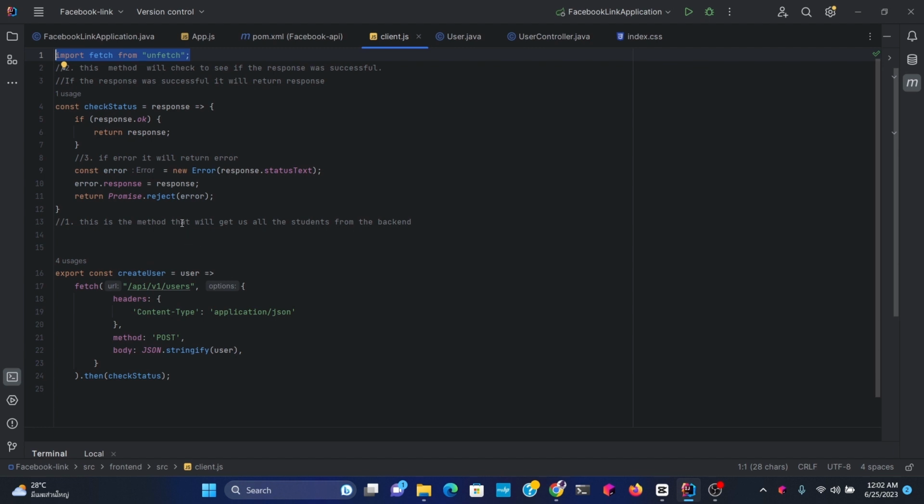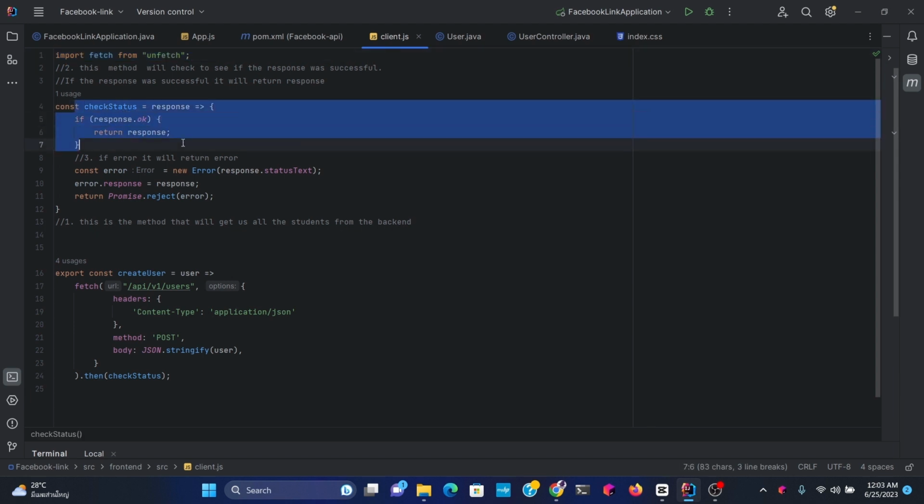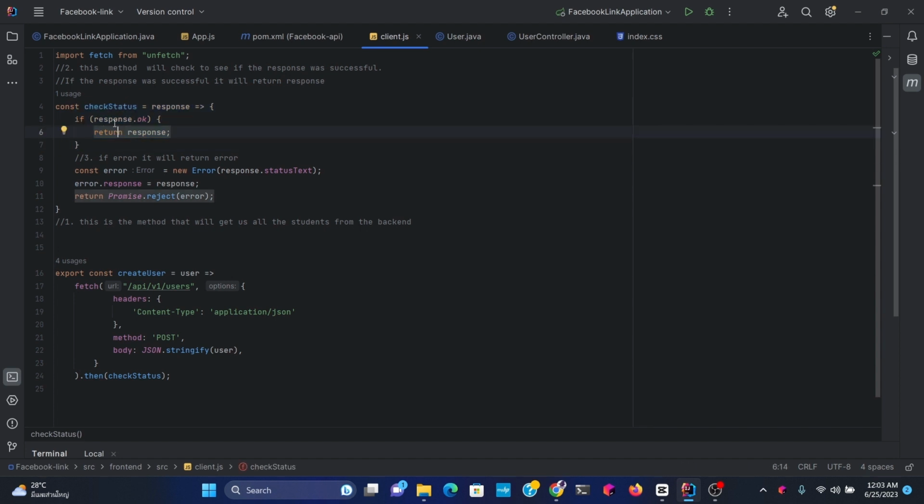First, we have an import statement that brings in a function called fetch from the library called unfetch. This function helps us make requests to the server. Next, we define a function called checkStatus. This function takes in response as input.